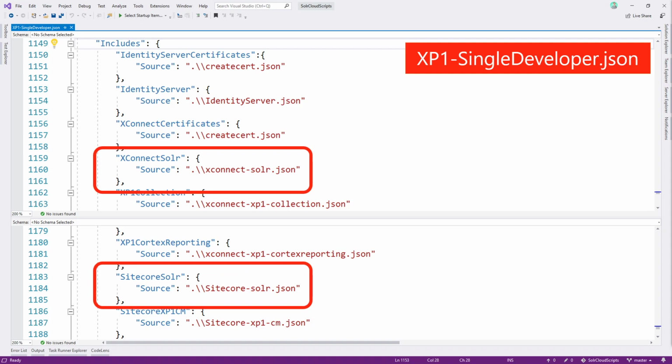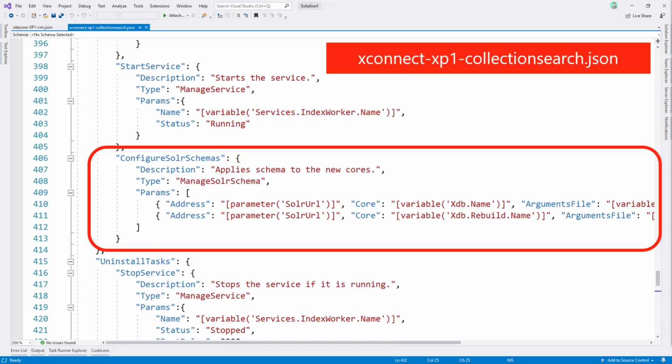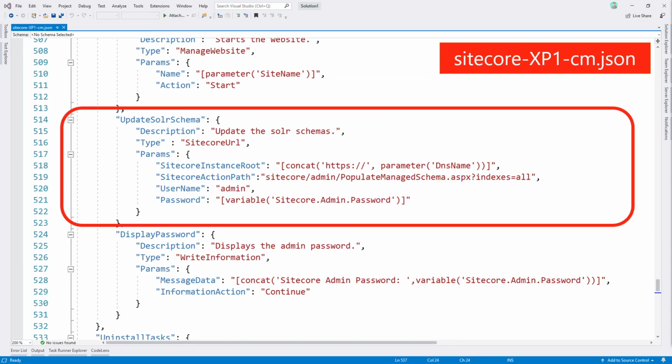Secondly, we need to stop SIF from trying to configure the Solr schema. That's done with 2 more edits. First up, the script that creates the XConnect collection search role file, you need to find the configure Solr schemas task and remove that. And in the script that adds the content management role, you need to find and remove the update Solr schema task.